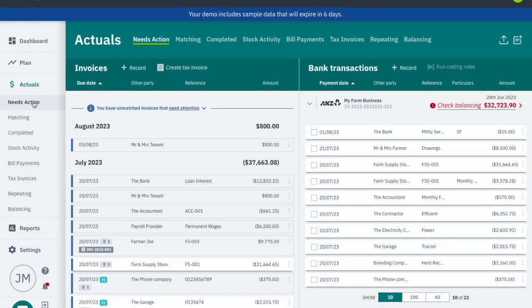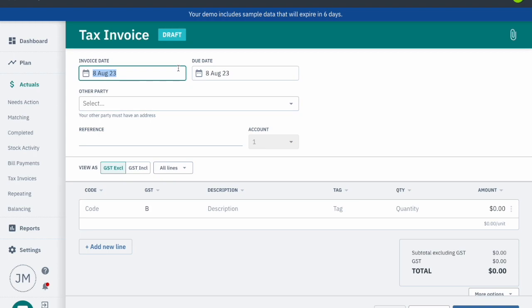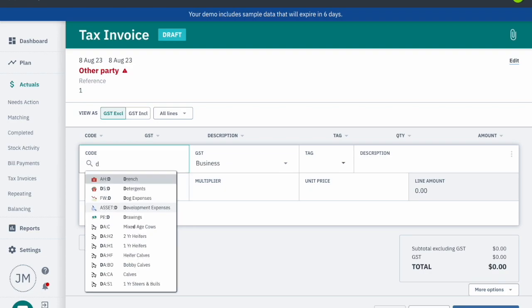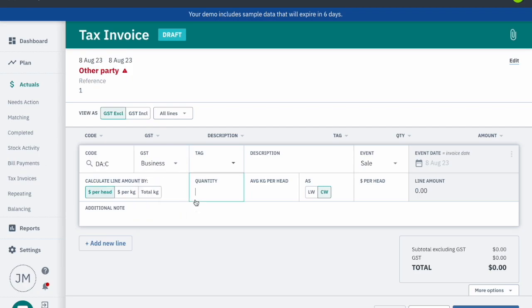You can now create a tax invoice for livestock on a per dollar per head basis. Add a stock code, and now you get the option to calculate line amount by dollars per head, and over here you add the dollars per head.